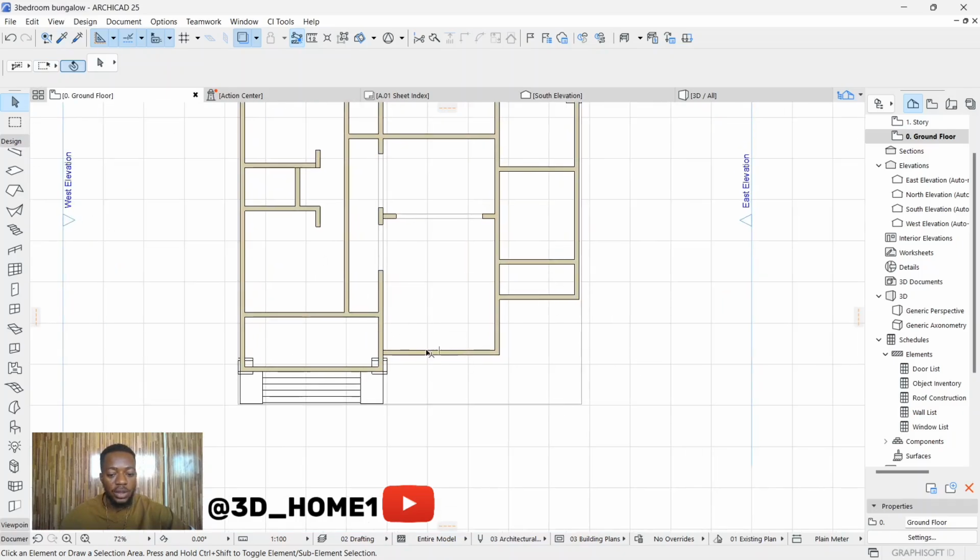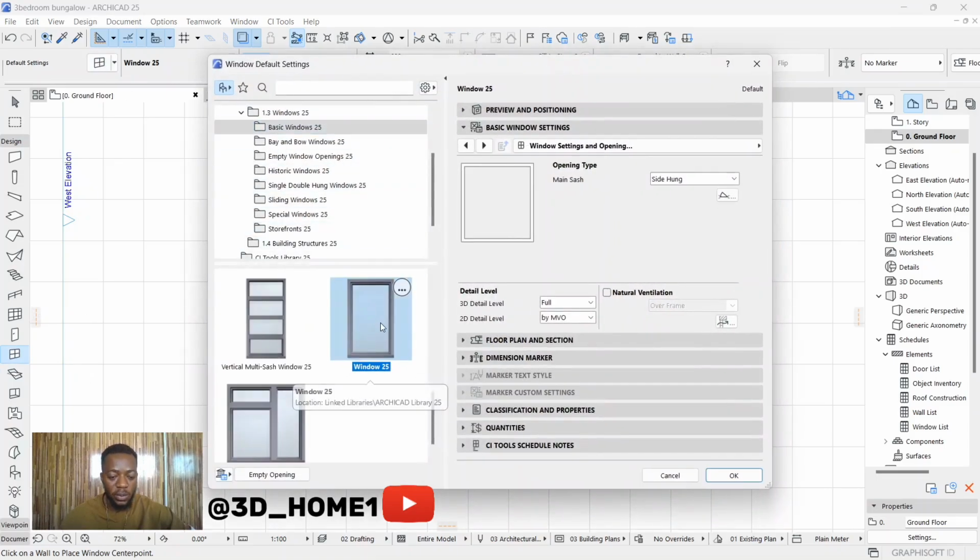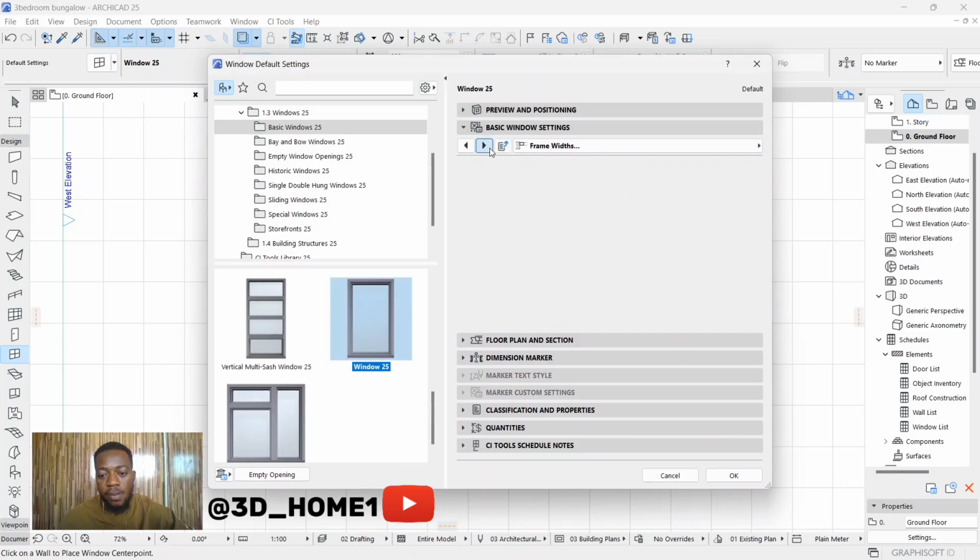So let's start with this one. Now click on windows. Once you click on window, go to setting dialogs. Now we can select the window we are looking for. So let's work with this one. I think this one is cool based on what was there. So select this and let's see basic window settings. All right, this is fine.